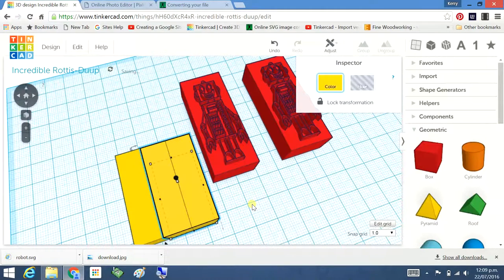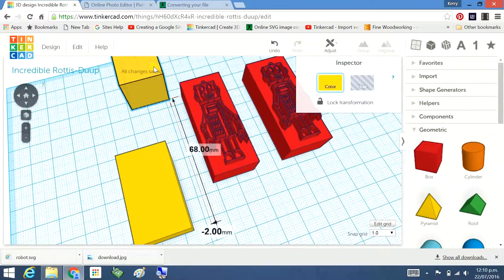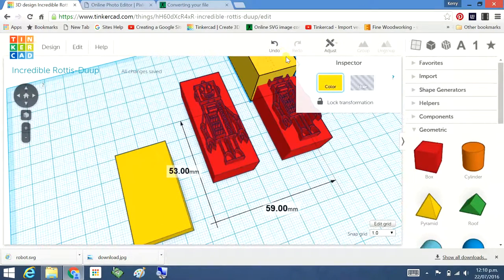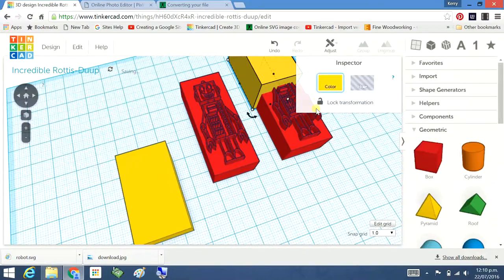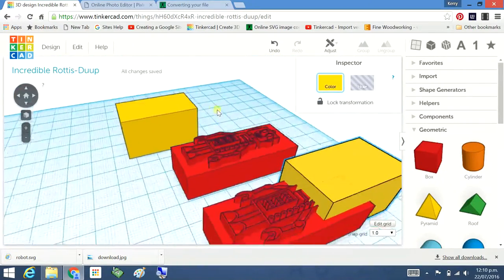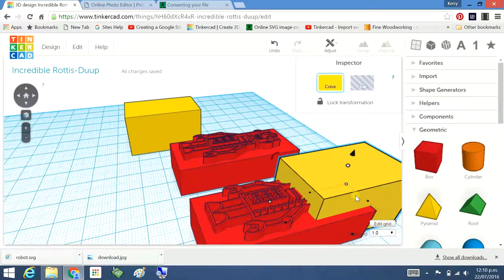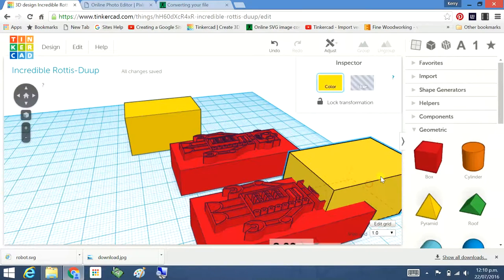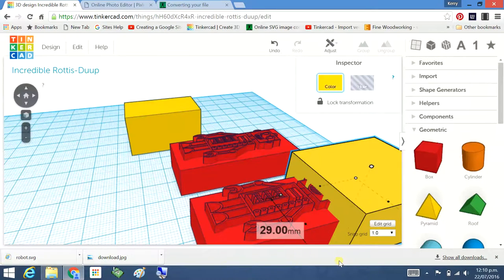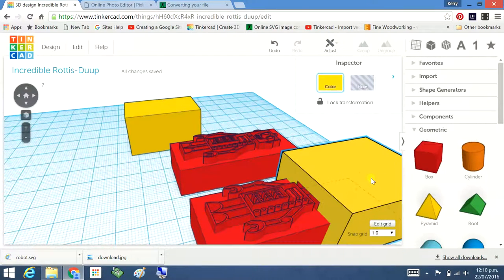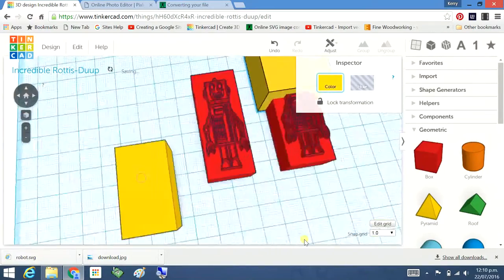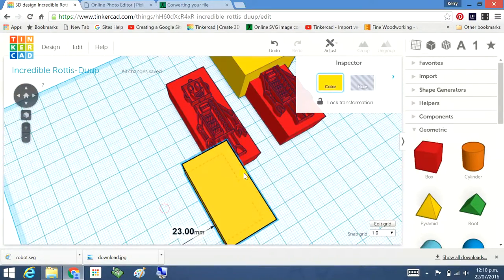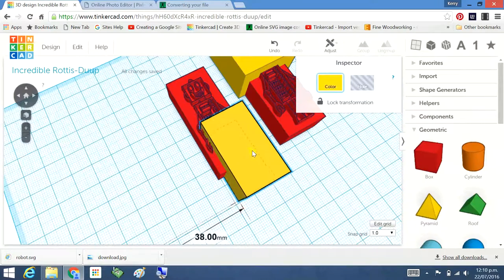Control C, Control V because I'm going to need two of them. Now I'm going to change these to holes and I'll block it out. So I'm going to turn that to a hole and take out the head and this one the body.